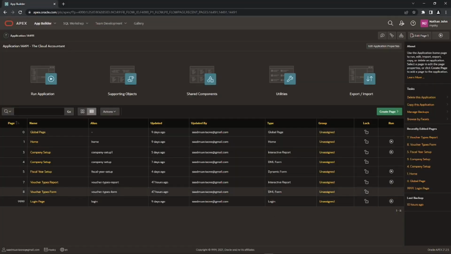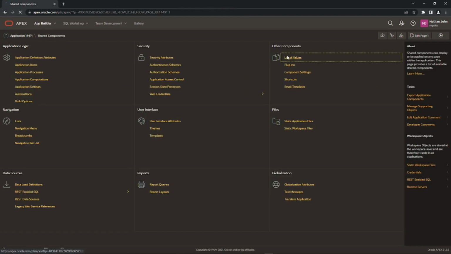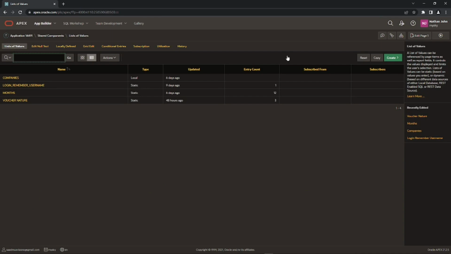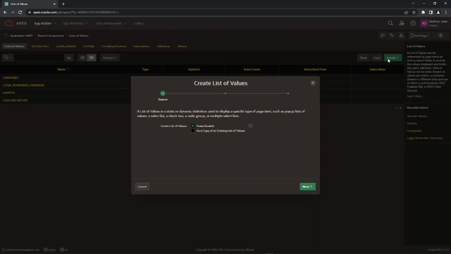First, create two static lists of values, LOVs, from scratch as performed. The values included in these LOVs will be utilized in the segment creation form to identify the type of segments and the roles performed by page items.